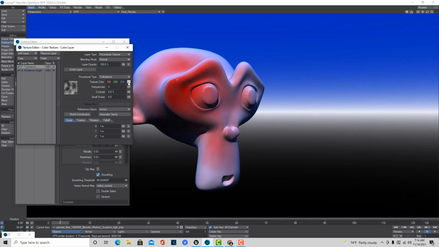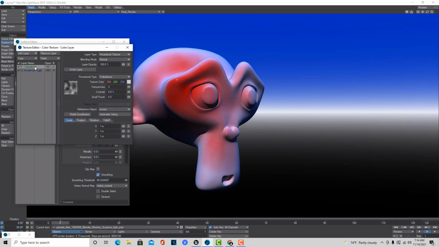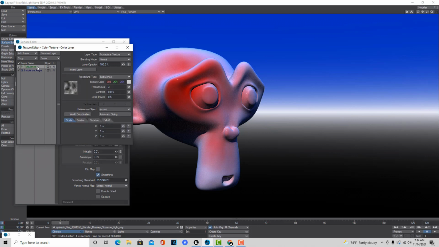So this is confusing. I call this the background color, it's the background layer, and this is the foreground layer, but honestly this is going to appear to be the outer color and this is going to be the underneath color, and you'll see what I mean in a minute. Bump up the contrast on here right away, you'll see what I mean. And this is a good way to get familiar with what these do: frequencies, contrast, and small power.